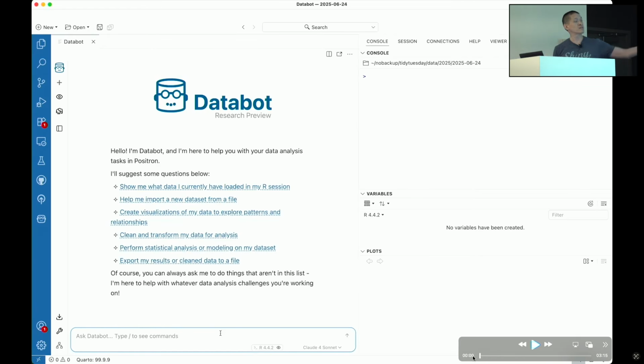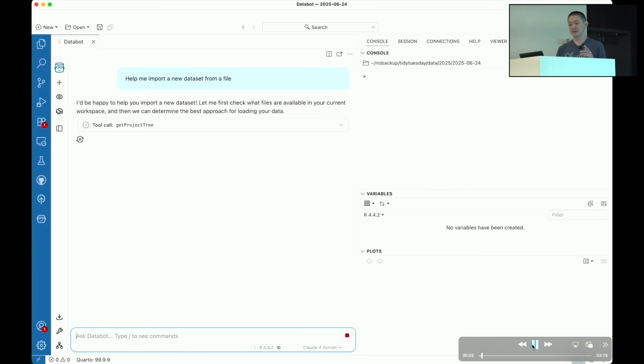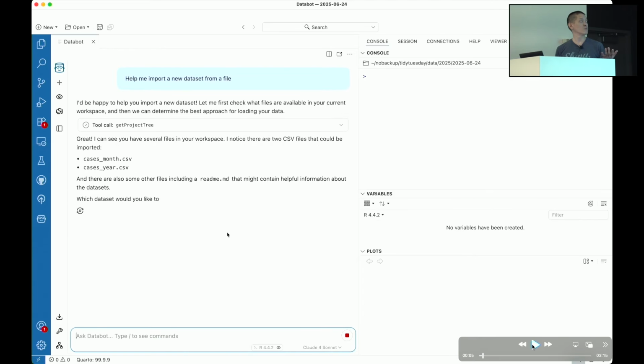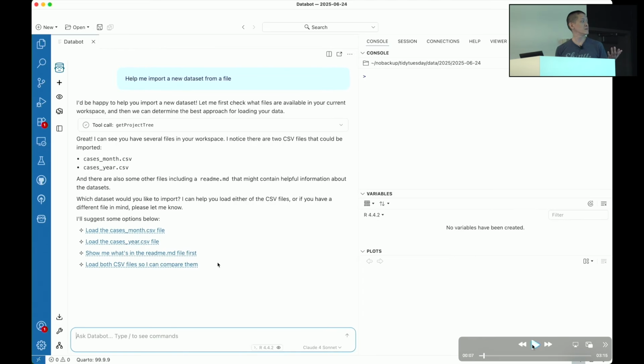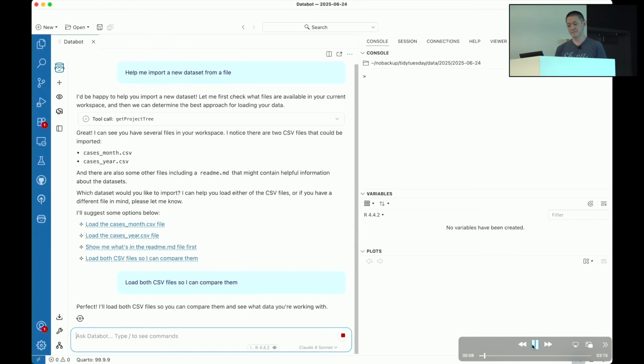When Databot starts, it'll give you some suggestions about how to get started, right? And you can just click on them. So I clicked on help me import a new data set from a file. And it goes and looks at what's available. In this case, there are these two CSV files. It's about measles cases. And I ask it to load both of them.